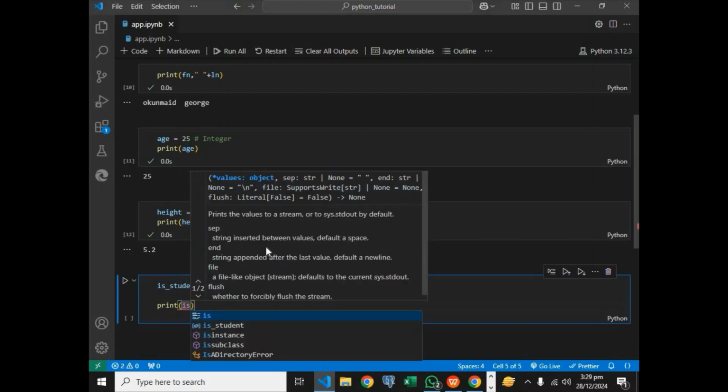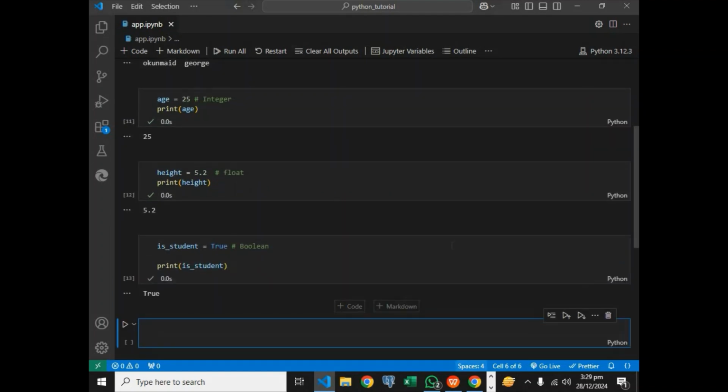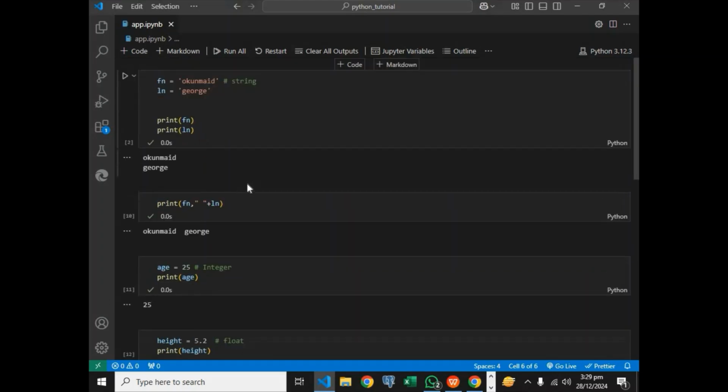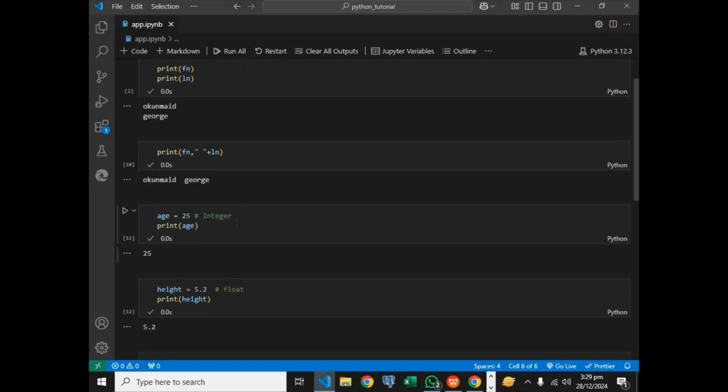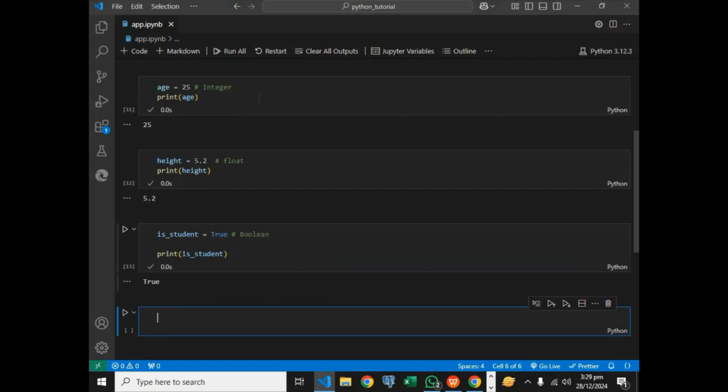This is what I love about VS Code. It auto completes everything for you. For beginners, I advise you to use VS Code because it auto completes your code for you. So we have looked at the 4 data types in Python: the string, the integer, the float, and the boolean. These are examples of data types or declaring variables.